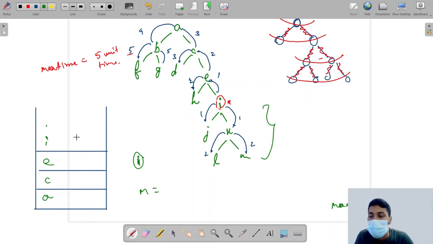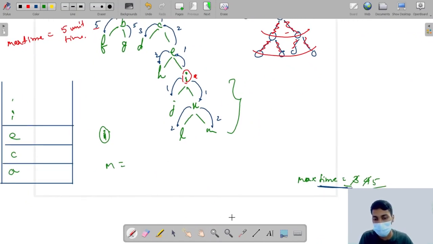But from I, let's see, from A to C. So from A it is going to go to C, then it is going to go to E, then to I. From I, as we encounter I, we make a new stack, that is, we make a new function that is going to return us what?